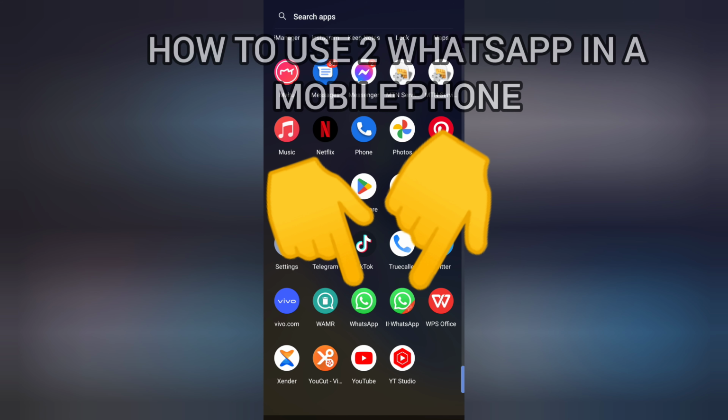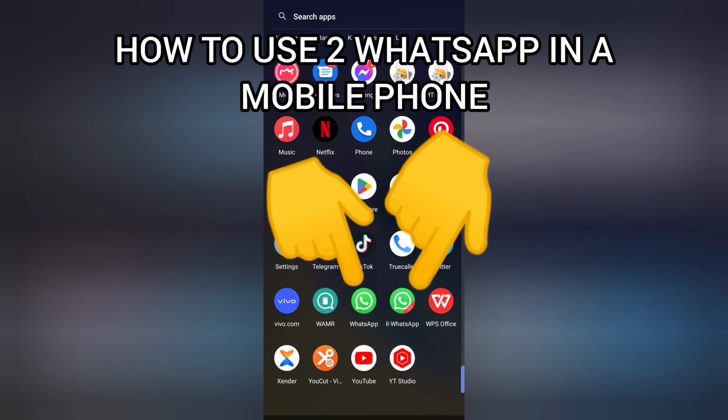If you want to use two WhatsApp in a mobile phone, at the end of this video, I'll be showing you 2 ways you can achieve that.